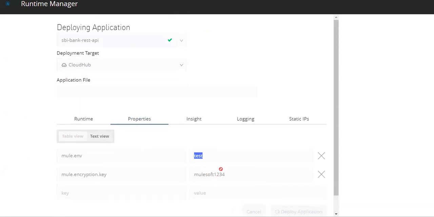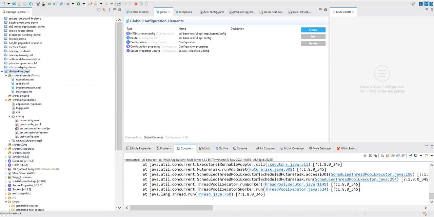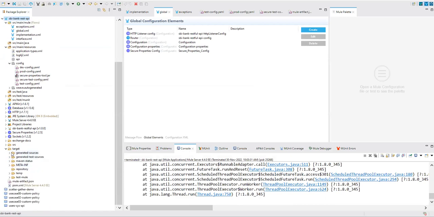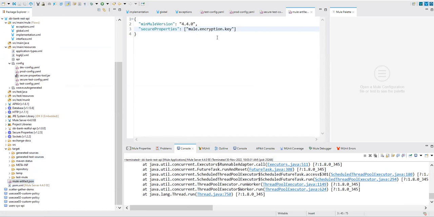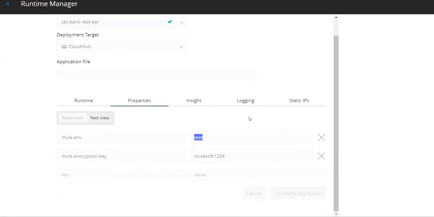So whenever we are deploying properties, this property will get checked in mule-artifact.json. I have mentioned in my code here, hey, this property is a sensitive property. In the mule dot, here I mention it. So now only this property will get masked in the UI. It won't be visible now. And you cannot get this value back in the UI. Okay. So it's getting deployed. It will take some time.